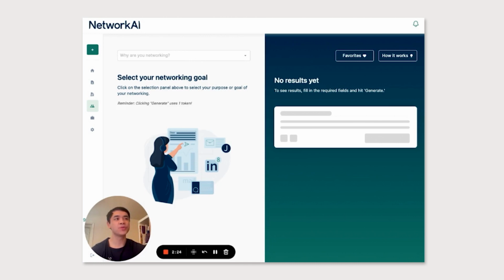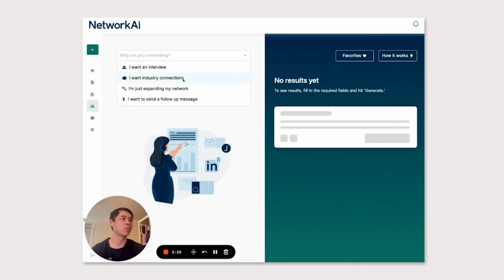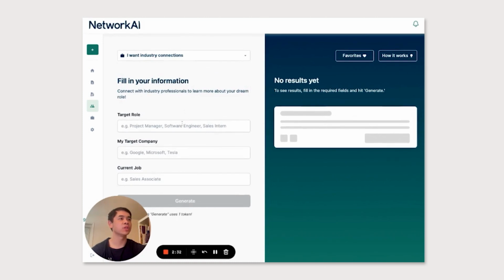Now, let's go to the next one, which is I want industry connections. Select I want industry connections, and then put your target role, target company, and current job. For the sake of this, let's just go for the same role as the previous. Let's say it's sales. Let's say your target company again is Microsoft, but let's just say that your current job right now is in marketing. Then click generate right here and wait a few seconds for it to generate a message.